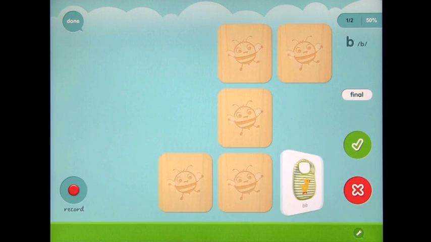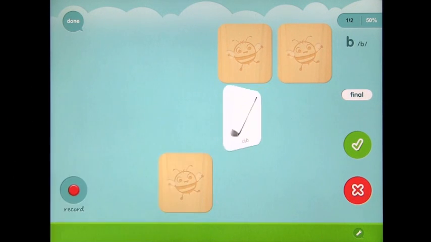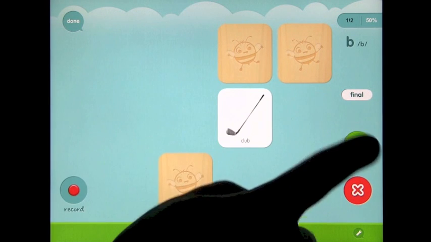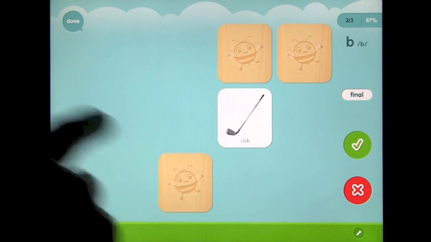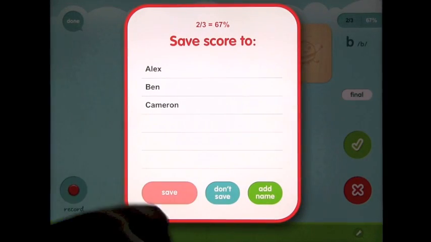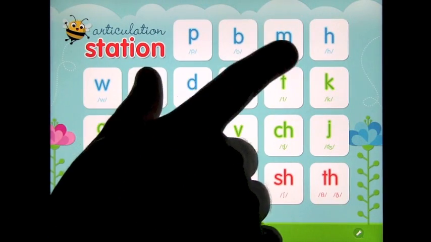Of course, you can go through it without any sound, so they can play for fun. But obviously, when you come onto a word, Club, they're going to learn how to do that word. And again, you can record and play that back. So let's go back out of there. We won't save right now. Let's go back to another letter.